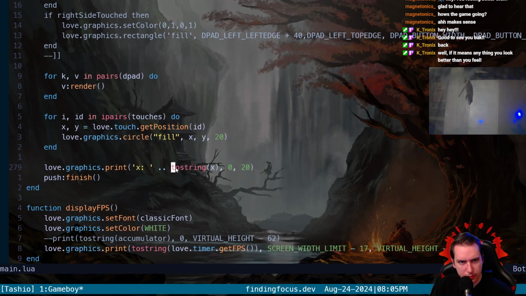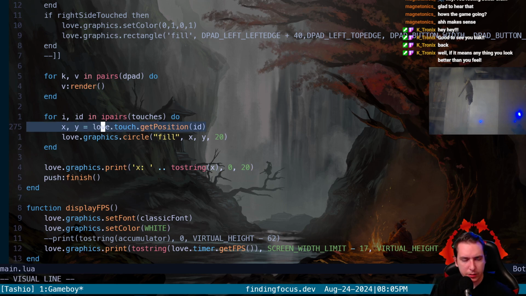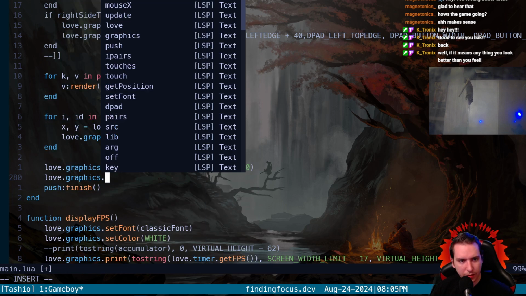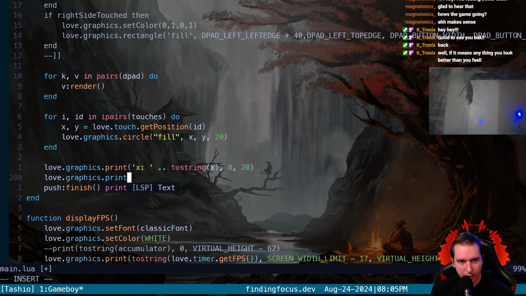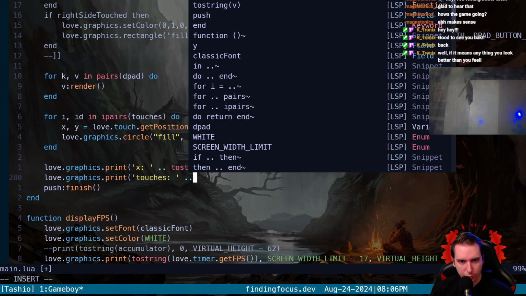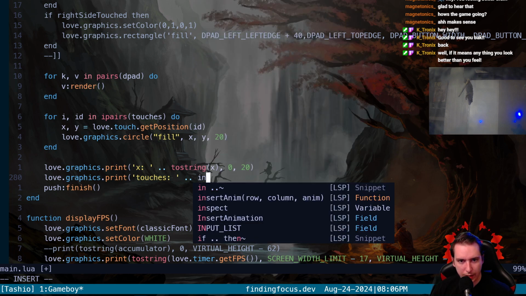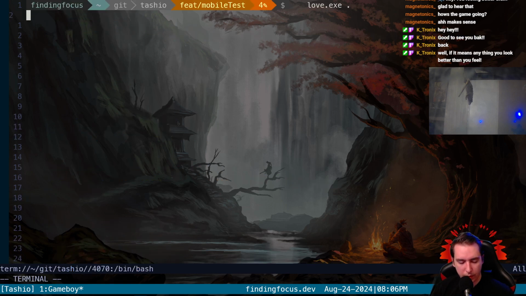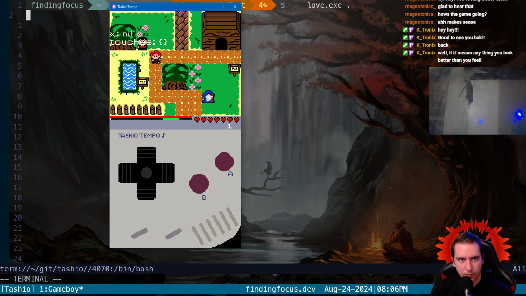Yeah, the fact that this X is never getting changed means that there's probably no touches. Let's just see. That's what we were trying to see, right? Touches was nothing, because if we tried to print touches, we want to print up the table of touches itself. Then it's an empty table. Touches is an empty table, and it's never getting populated.